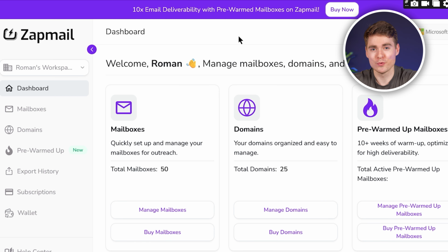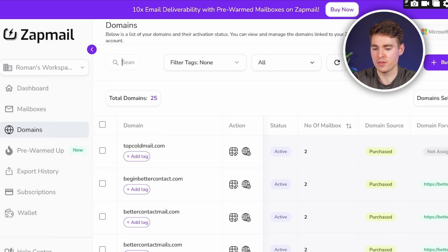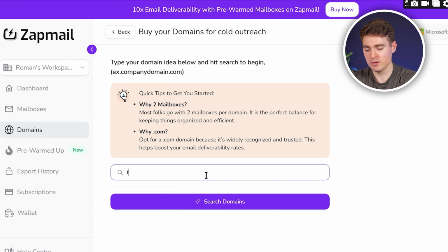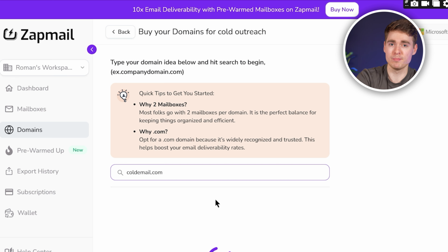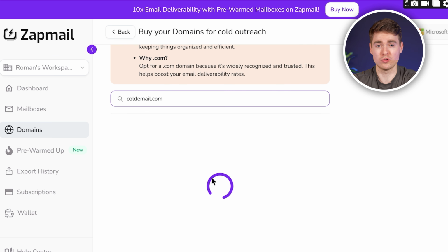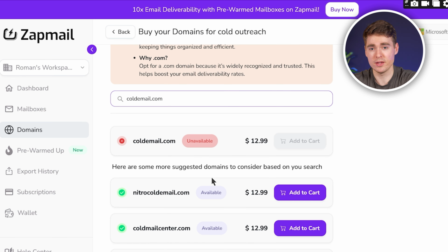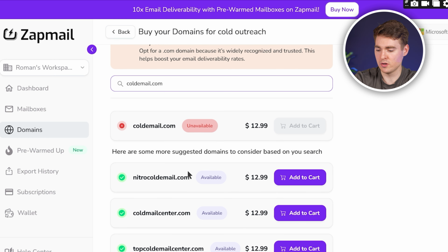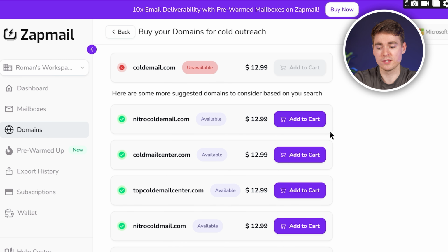When you create an account, you will see it's super easy to set up. Just go to domains, and then you can see if the domain that you want to buy is still available. We can, for example, look for coldemail.com, which is probably not available. But the good thing is that we will get an alternative to it, and we can directly buy it with one click. We can see, for example, coldmailcenter.com is available, and we can buy it with one click for only $13, and it will be ours for a year.